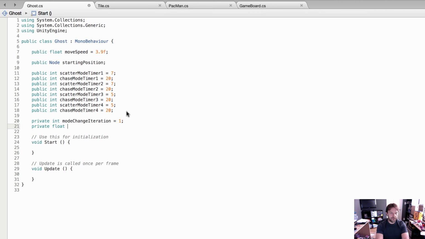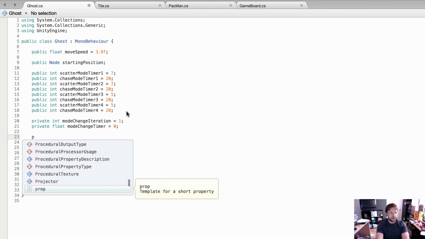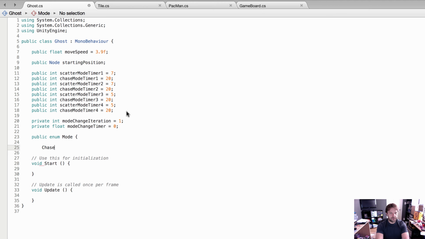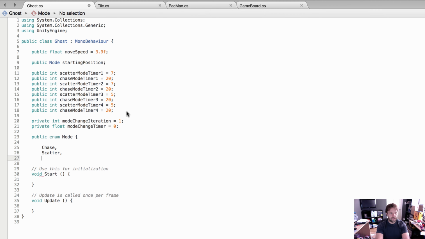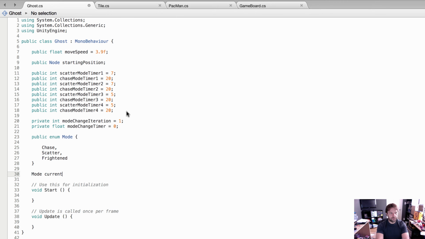So we're going to create a float, and we're going to call this mode change timer. We're going to set that equal to 0. Okay. And then we're going to need a way to keep track of which mode we're currently in: chase, frightened, or scatter mode. So we're going to create an enumeration, enum mode. And it's going to have chase, scatter, and frightened. Even though we're not going to do anything with frightened just now, we're going to go ahead and include it just because at some point we're going to use it.